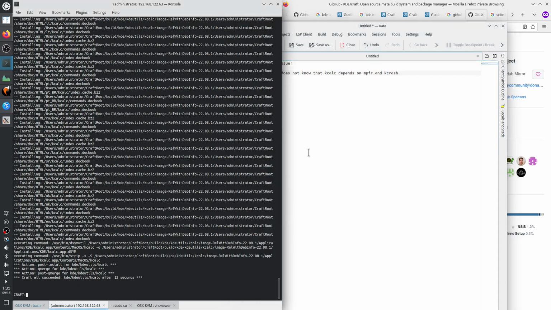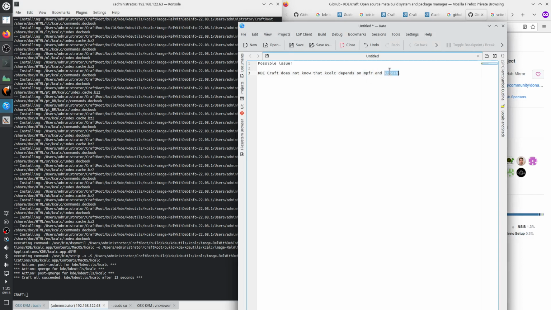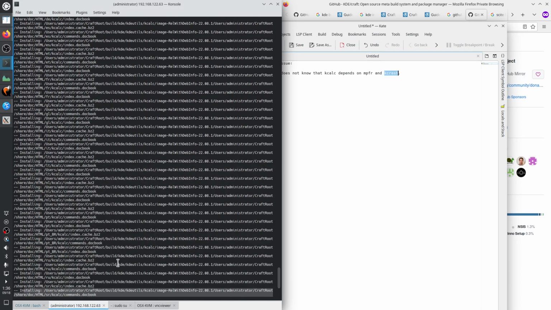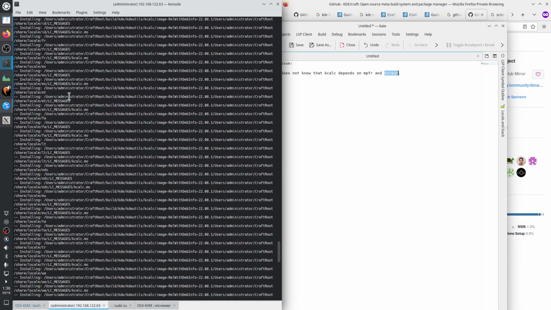Okay, and now that I have installed both mpfr and kcrash using KDE Craft, KDE Craft kcalc finished successfully. So this is make install. It installed in ~/CraftRoot.